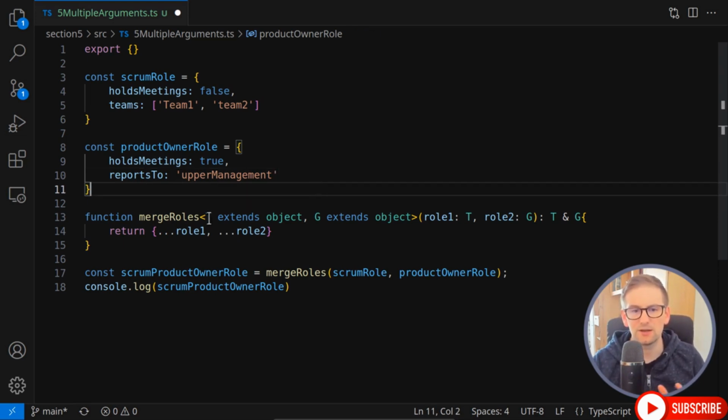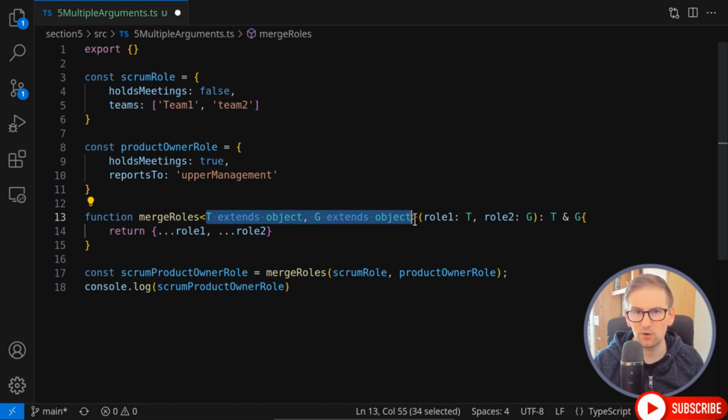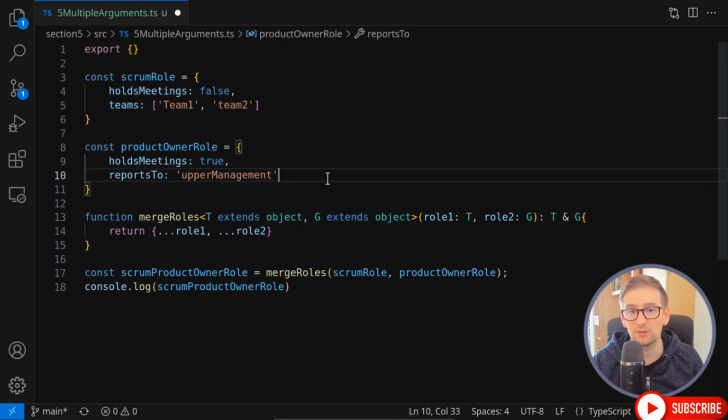You can see we can use an unlimited number of generic types inside our functions. We can simply use them inside our implementation, and sometimes one generic type is not enough, we need more. Let's proceed into the next lecture and talk about how we can use generics with classes and interfaces.